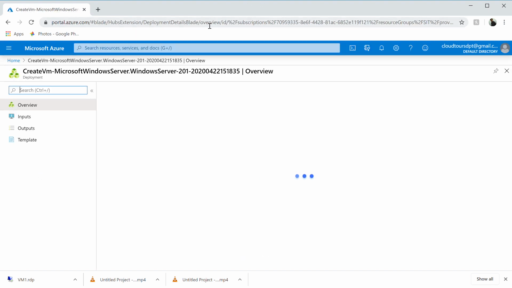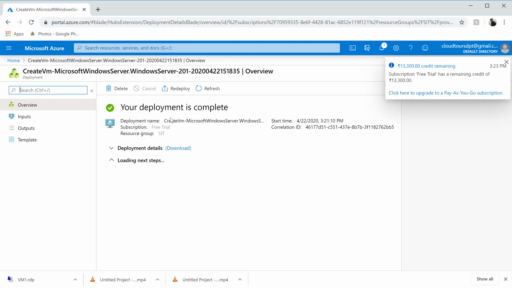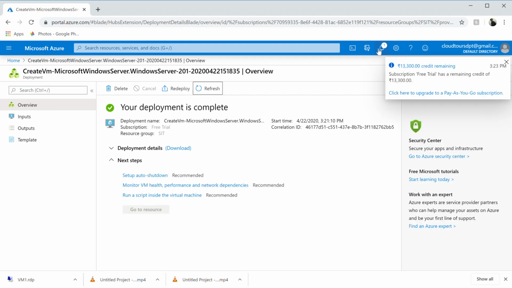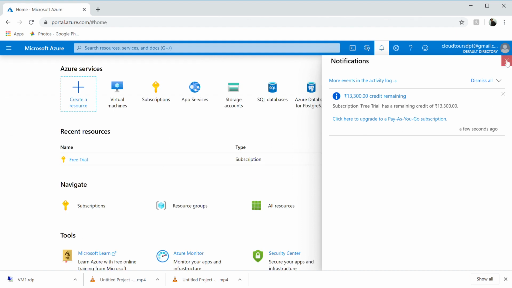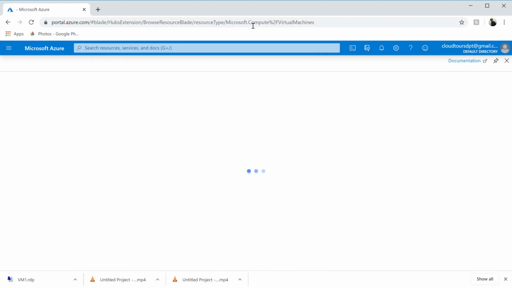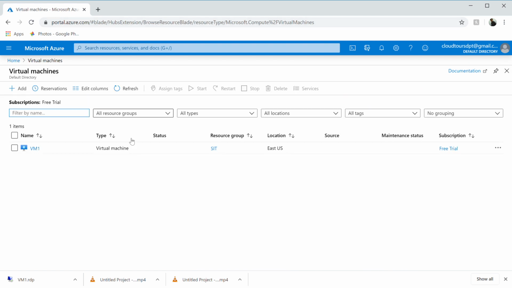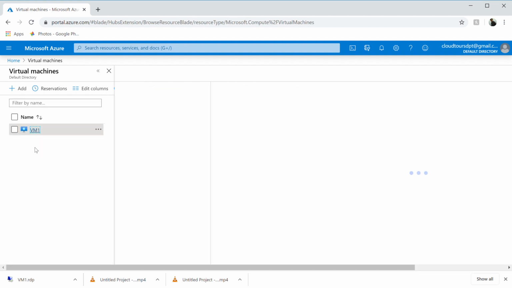Basically, the VM procurement is in progress. If you see here, your deployment is already completed, right? We can also see the notification once the deployment is done. When we go back to the virtual machine section, we can see our created virtual machine here. If you see, the virtual machine is available now, so we can make use of it.